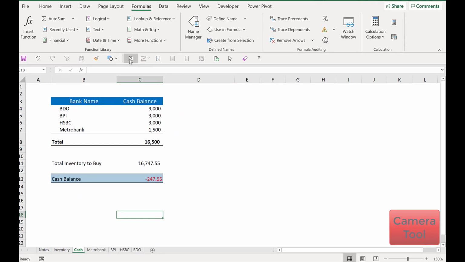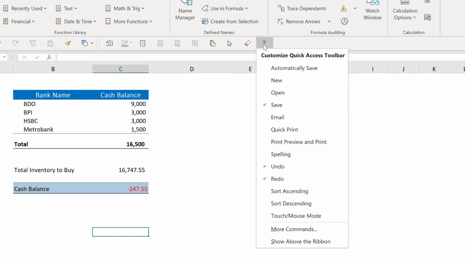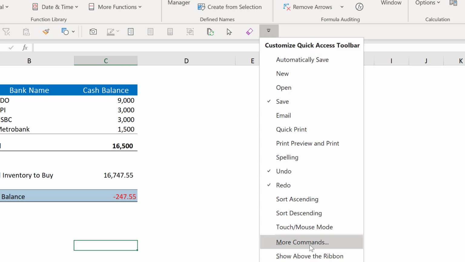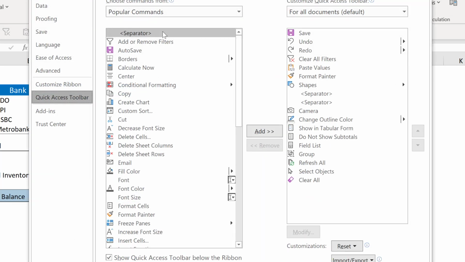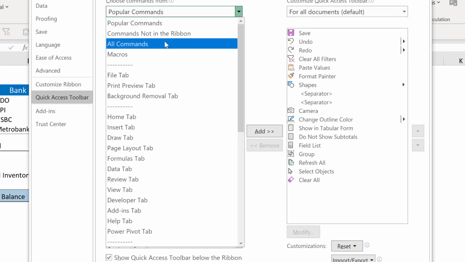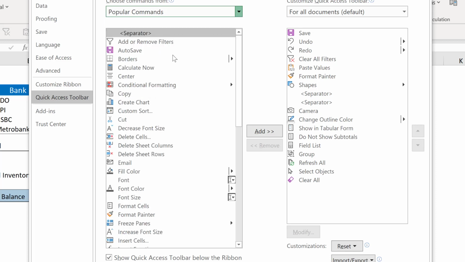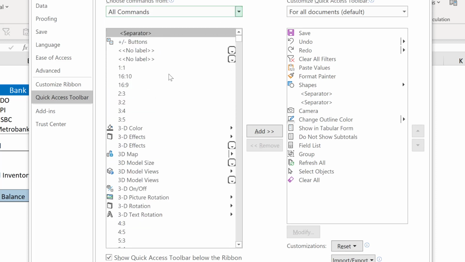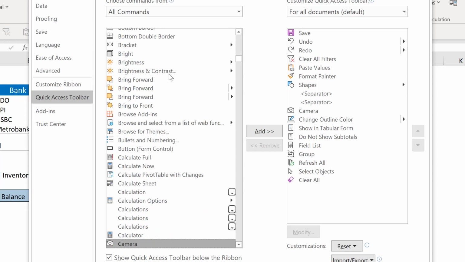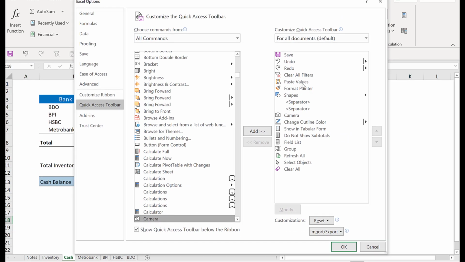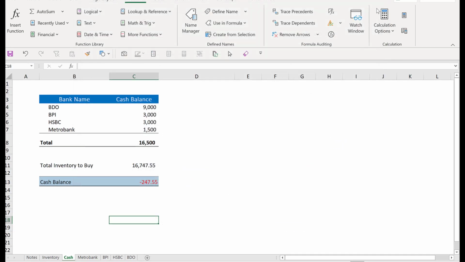Second is the camera tool. If you don't have the camera tool yet on your quick access toolbar, to add it, just click this down arrow here, go to more commands, all commands, and then just look for camera. Once you find camera, just click add and then click OK. Since I already have it, I don't have to add it anymore.